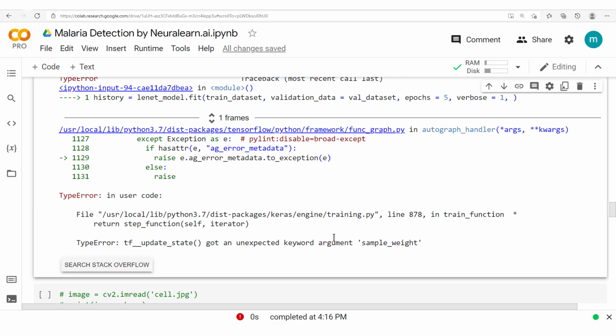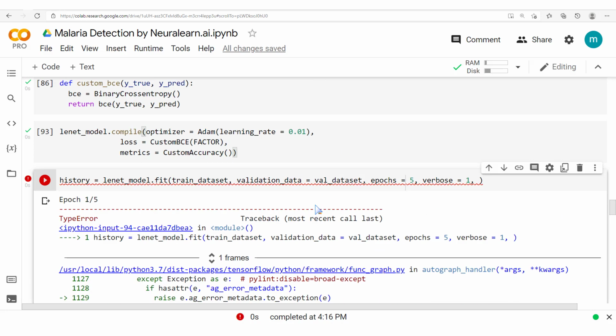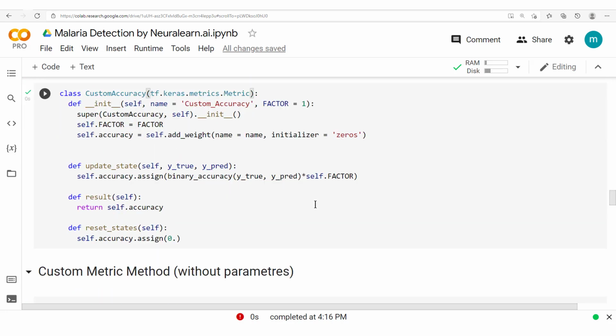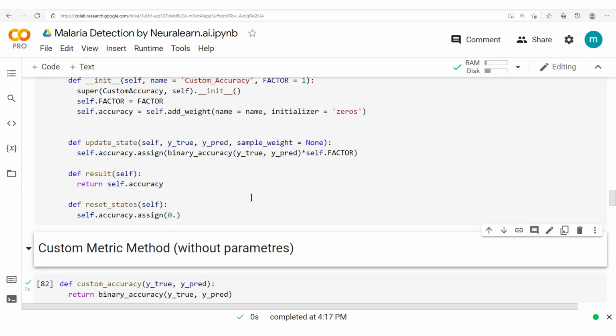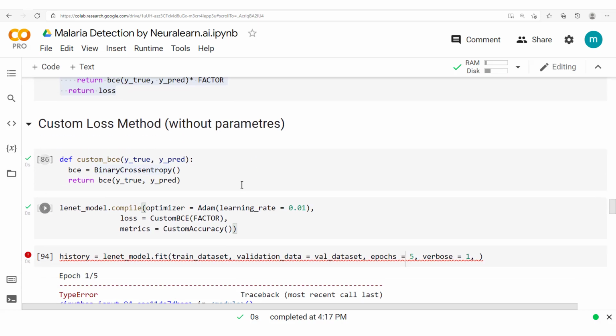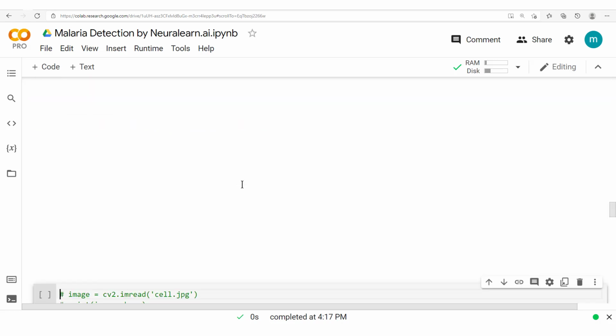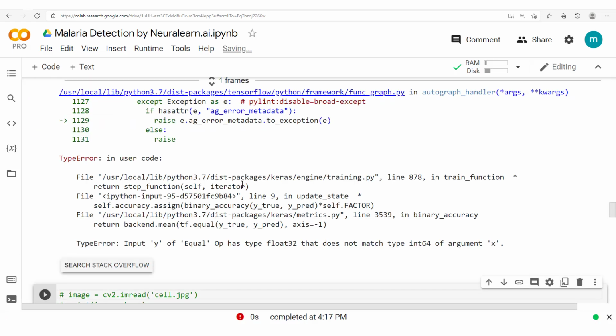We get this error. update_state got an unexpected keyword argument sample_weight. Now we get this error because here we didn't put the sample_weight as one of our arguments. So here we should have the sample_weight. We're not going to be using that, so we'll just set it to None. Let's run this again. Fine. We recompile and then train our model.